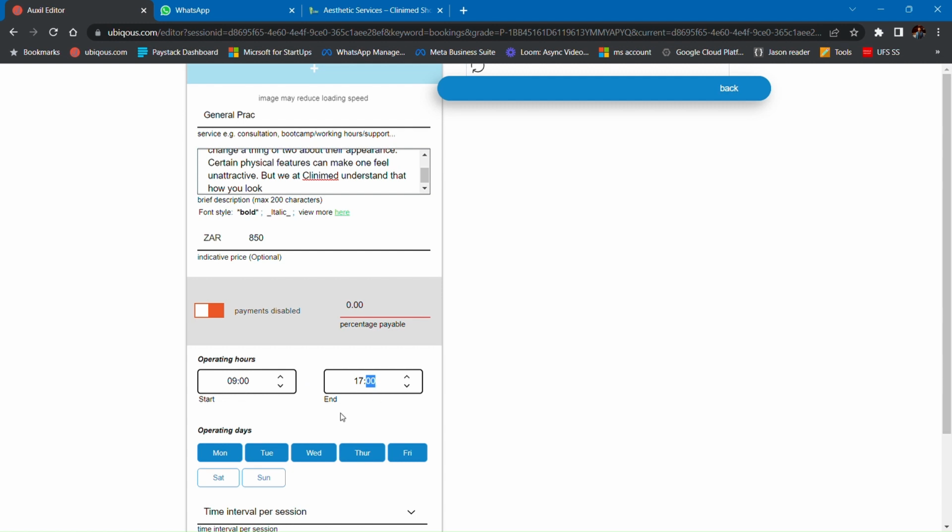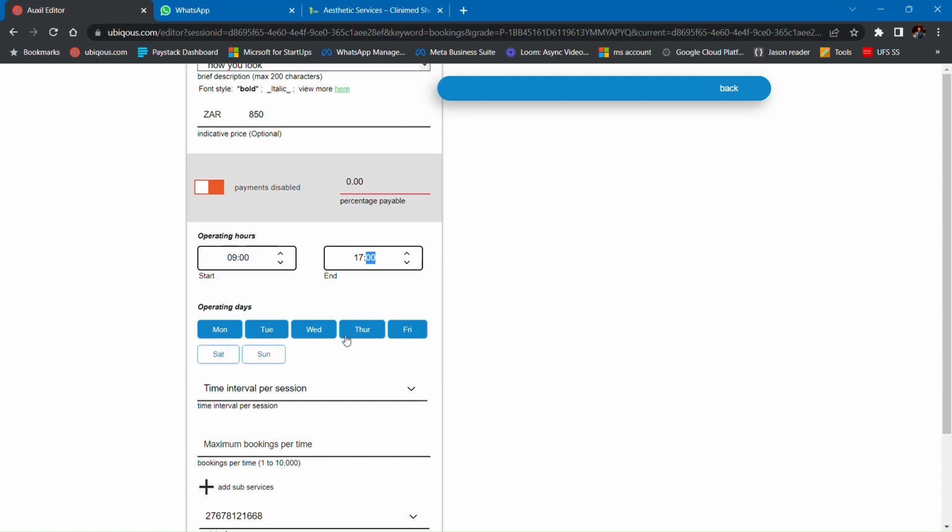Okay, they work up to 5, yeah, up to 5:17. And then we work Monday to Friday, time interval per session. So this just means between 9 and 7. How do you want to split it? By hour, by 45 minutes. Let's do hours.